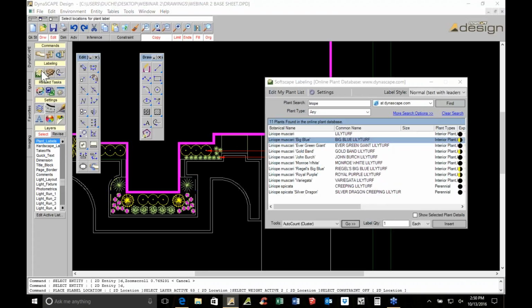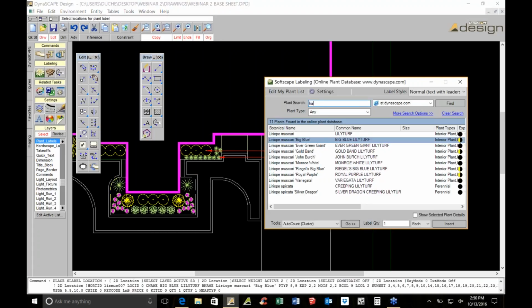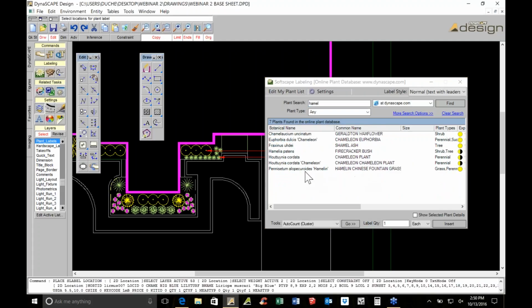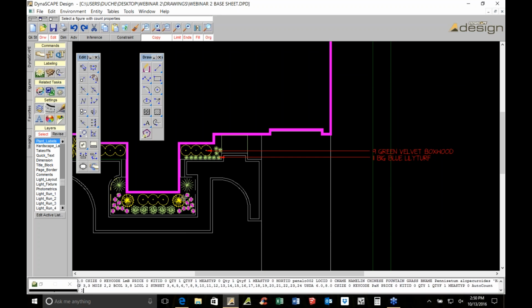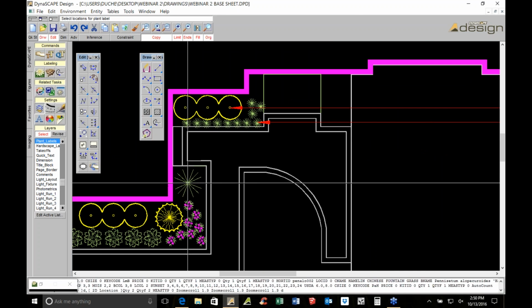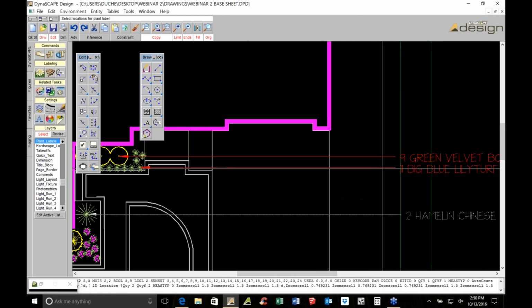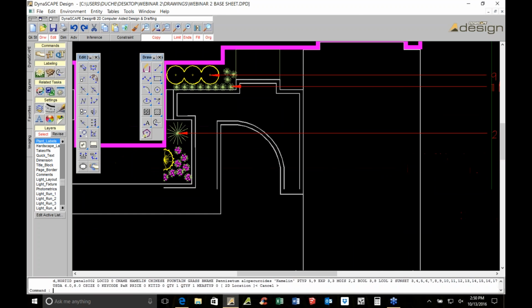Okay, let's make those Hamlin fountain grass. So all I have to do is type H-A-M-E-L, enter, and check it out. Everything with that in it. So I'm not having to type out Pennisetum alopecuroides Hamlin. I just do what I know is in there. Okay? So dwarf fountain grass. There's 2 of them. Okay?